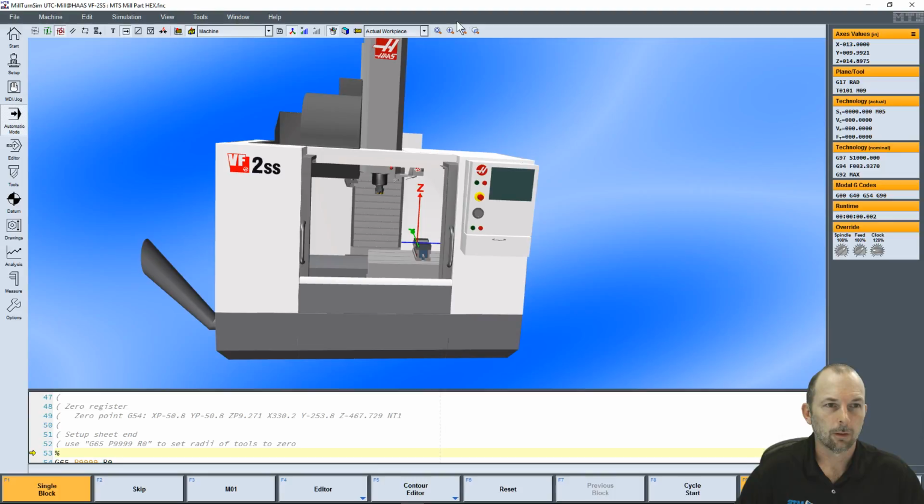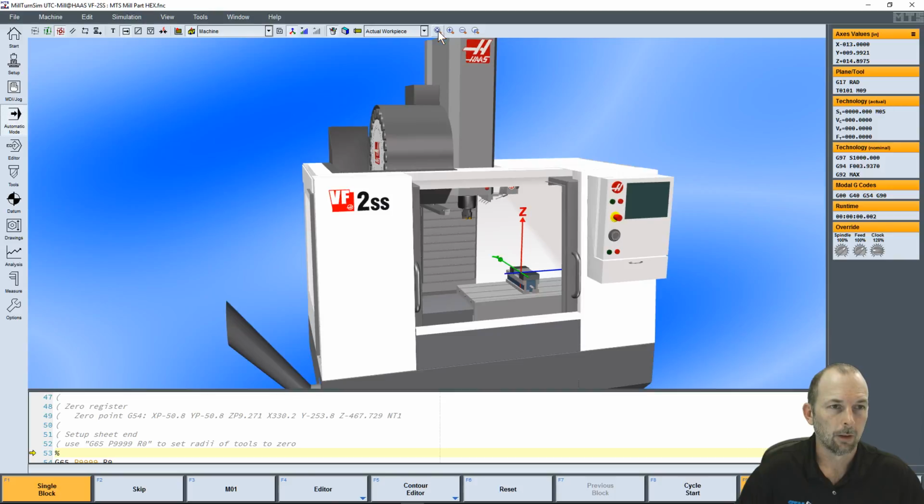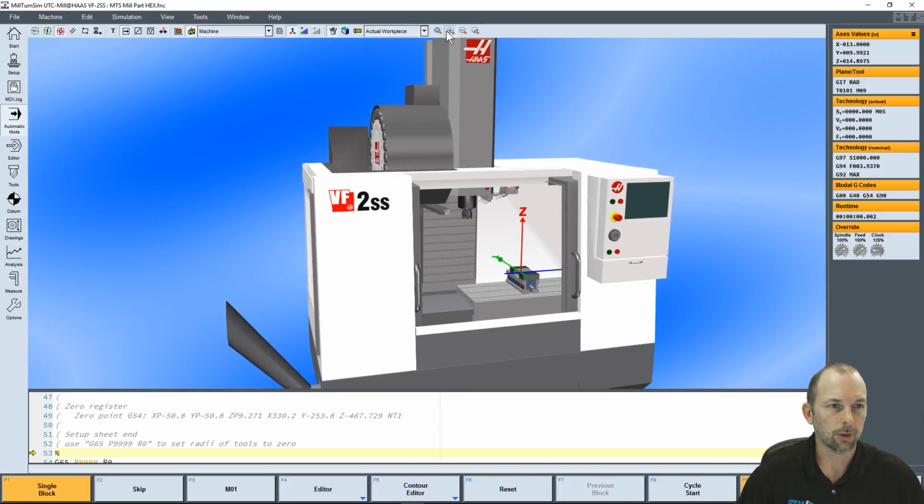Along the top, these icons along the top, if we look at the magnifying glasses, if I should happen to lose my machine, I somehow get it off in space somewhere, this first magnifying glass is reset camera. You'll notice as you hover over these icons, they tell you what the icon is. Reset camera brings my camera back into front of the machine into perspective. The plus and minus zoom plus or minus the machine.